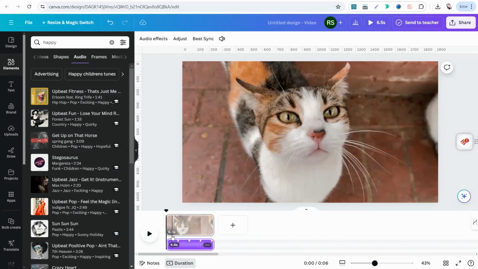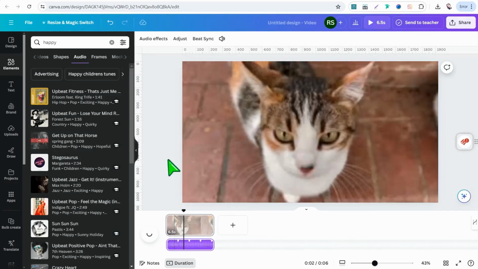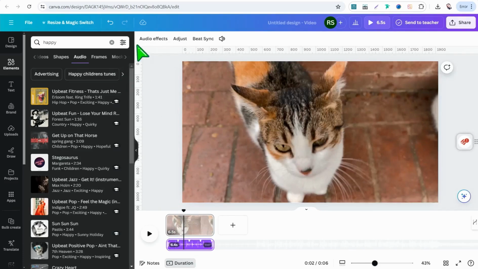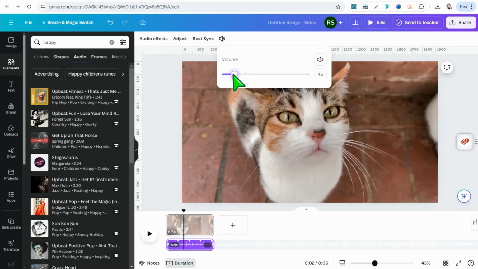And of course, don't forget to edit this audio from these editing tools up there, like audio effects, adjust your audio, beat sync, or you can lower this volume or make it higher as you like.